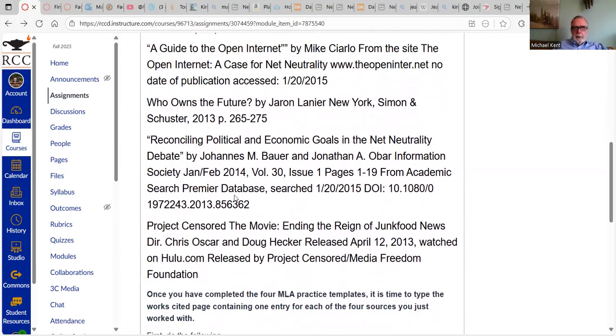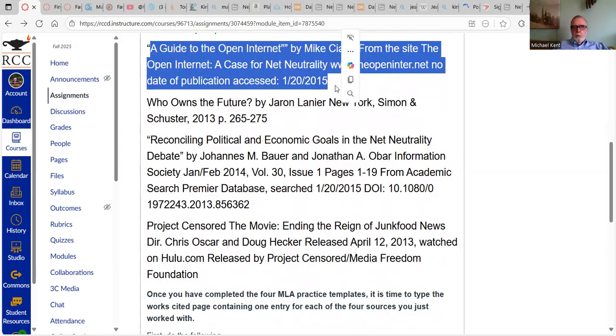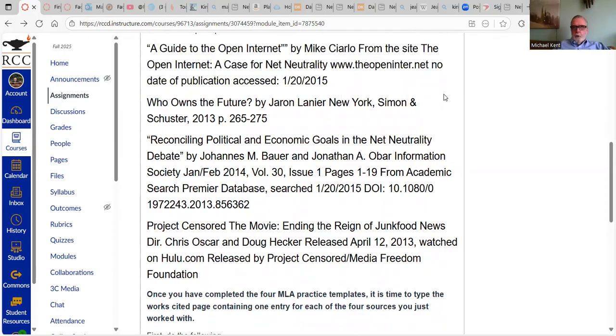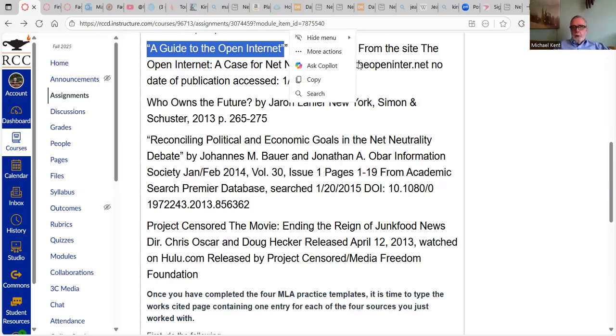The idea is to take all of this information about each of those sources and put it in the correct form on one of the practice templates. So the first thing you look for is the author. In this source, Chiarlo, comma, Mike, period, would be the author. Then you look for the title. In this one, in quotation marks, "A Guide to the Open Internet" is the title. There should be a period after that and after Chiarlo, Mike.